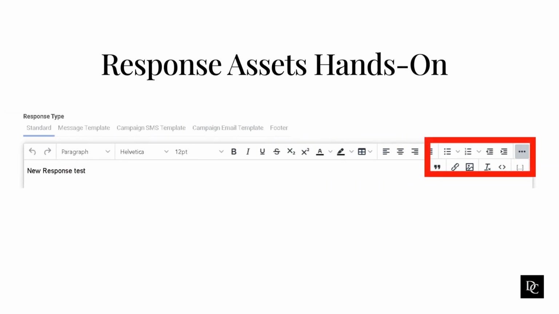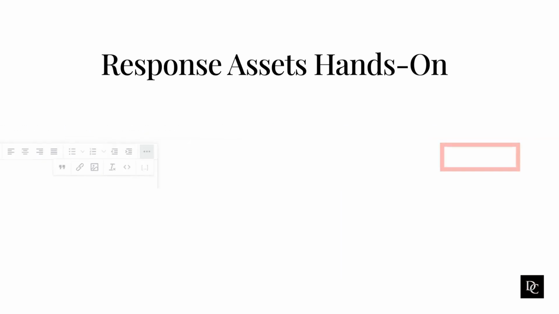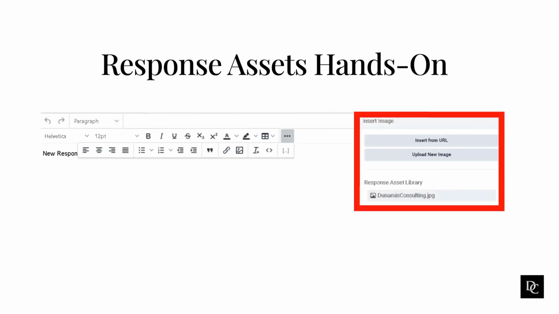Now we can go back to the canned response you want to add the image to. Click the 3 horizontal dots and select the image icon. To insert an image, you can insert from URL, Upload New Image, or Upload from Response Asset Library. Click the image you uploaded. Now you should see the image in the body of the response. Click Save.